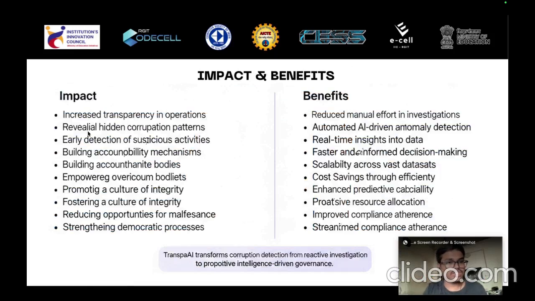The impact is that it increases transparency in operations and detects early suspicious activity. The benefits are that it reduces the manual effort in investigation, because all the things are happening automatically. With automated AI-driven anomaly detection, it automatically detects anomalies in a dataset. It is also cost saving through efficiency.